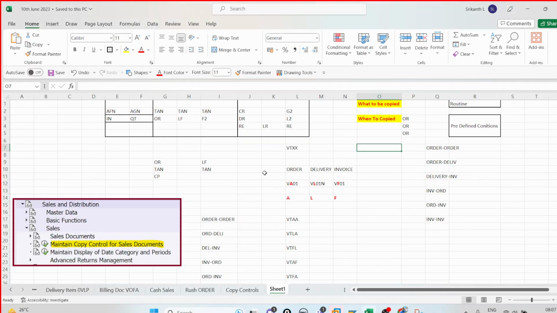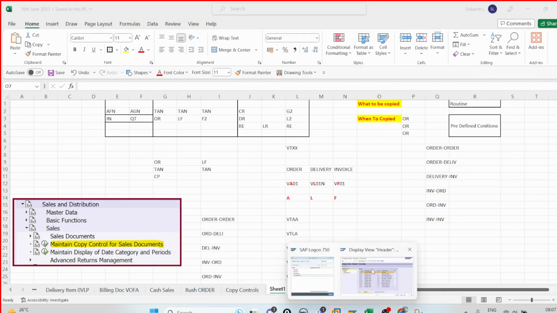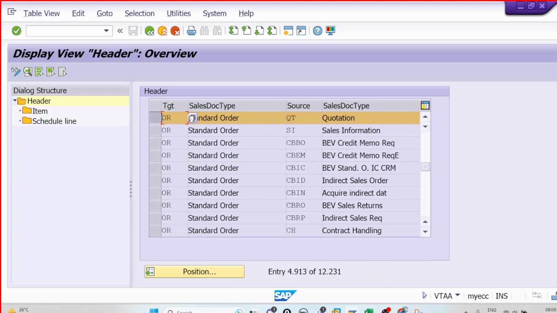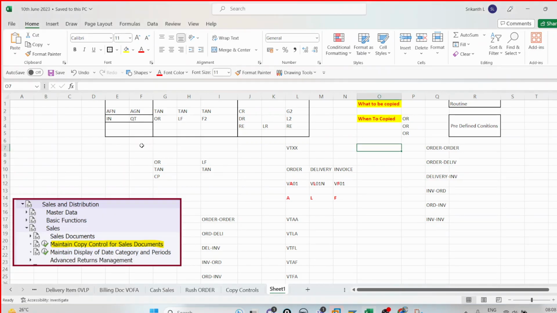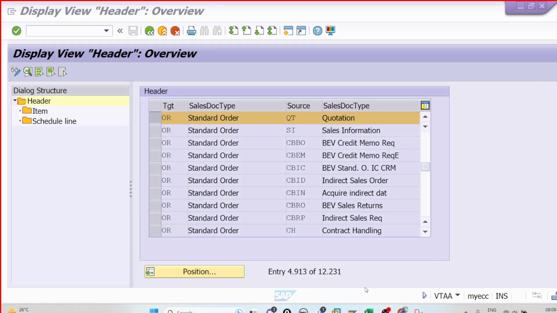Just let me close this. Now this is what I wanted to understand. Suppose you have your own custom document type, because the business wanted you to create your own custom document types. Suppose you have created your custom document type ZOR and your custom quotation type as GQT, which you have created by copying from the standard and giving your own name. In this case, you have to create your copy controls between these two.